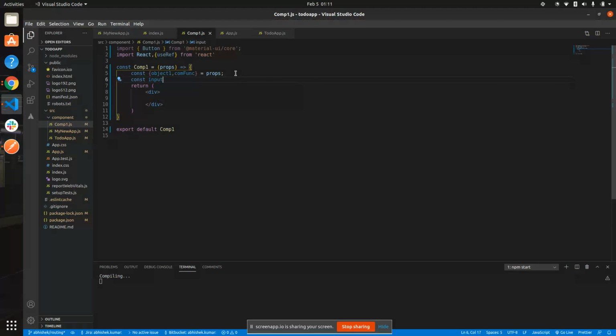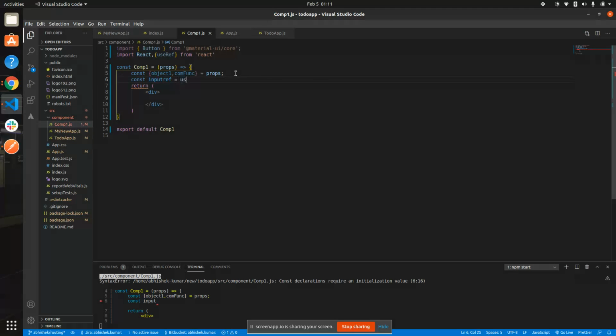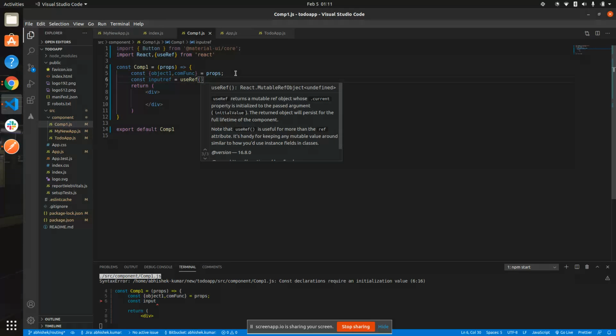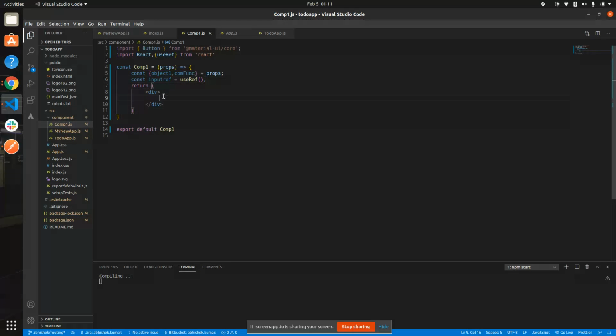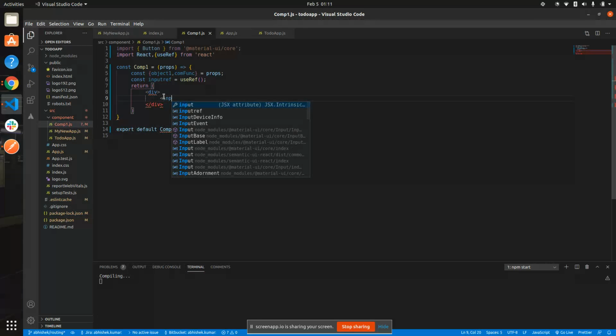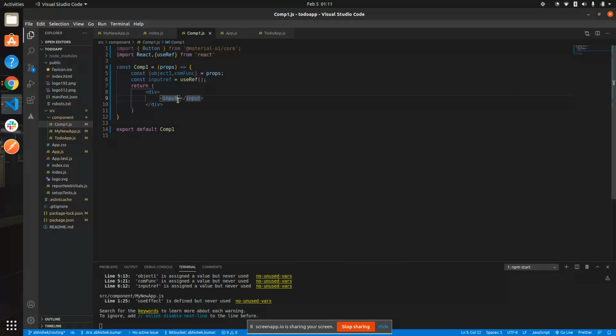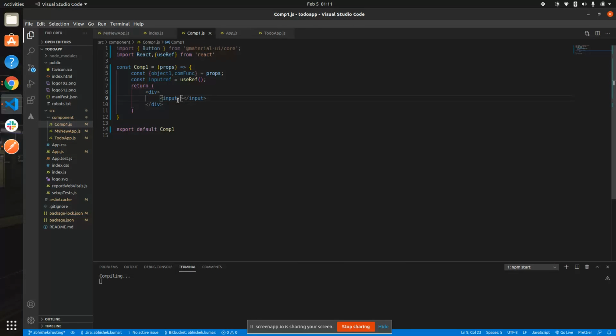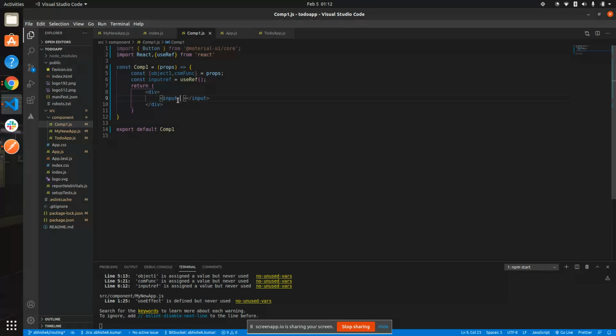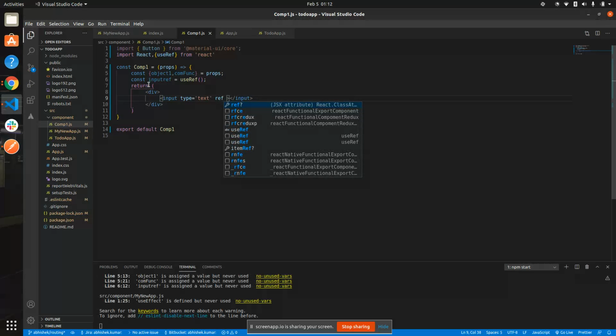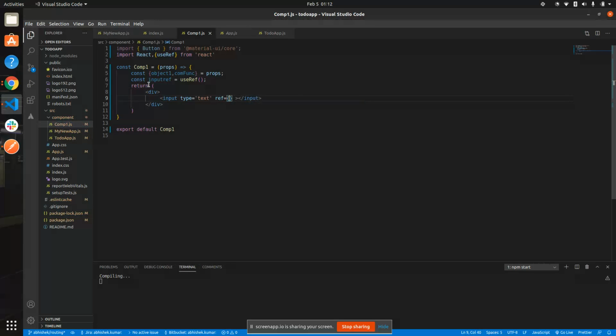Just make this inputRef equal to useRef, just like this. So make an input over here, input type equals to text, and just give it a ref equal to what you have already defined over there, inputRef.